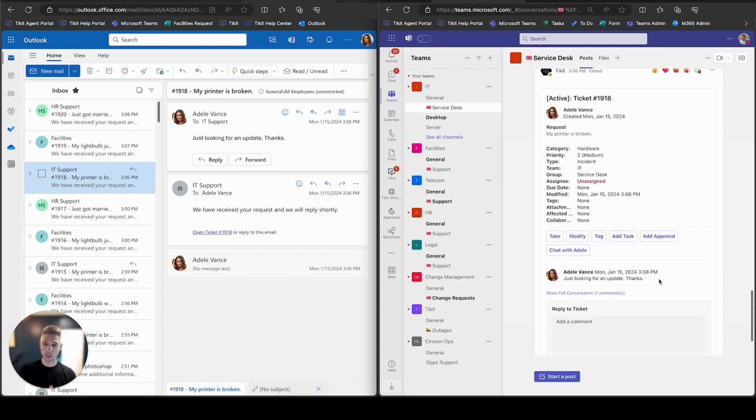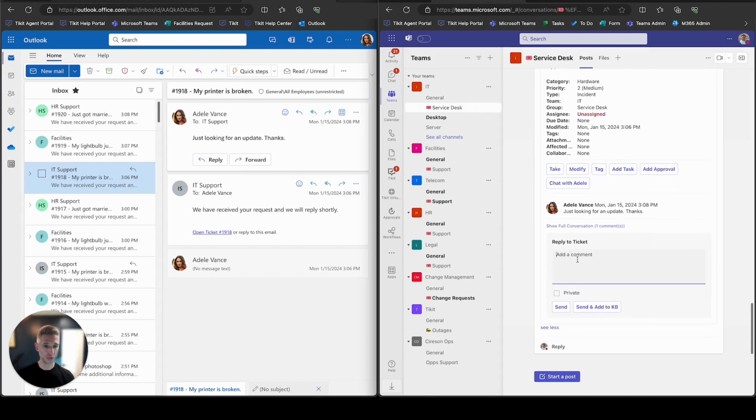Now, just like in the experiences of Tikit and Tikit Virtual Agent, having a conversation back and forth, we can also add a comment to this ticket and send that back to Adele.